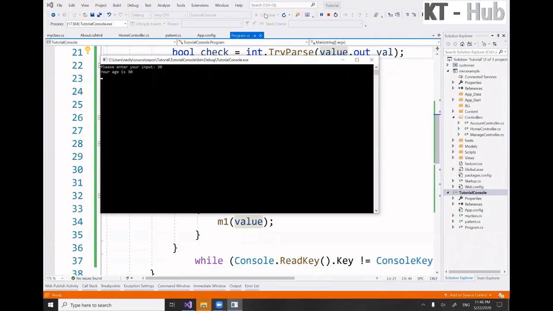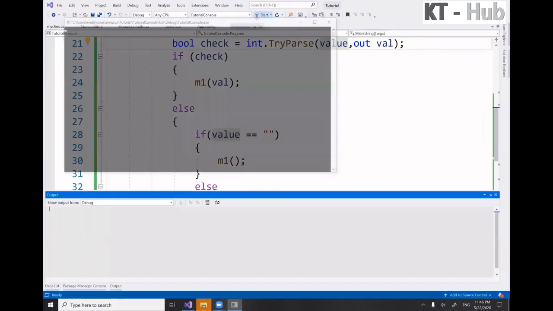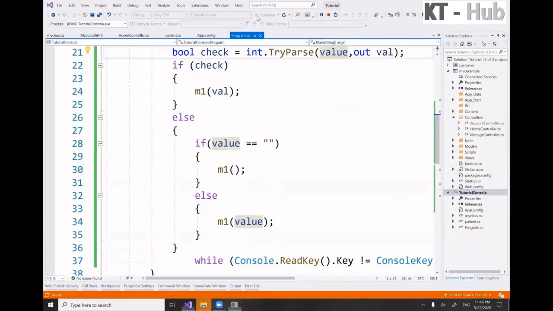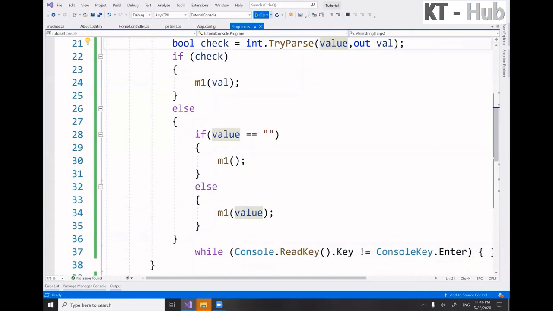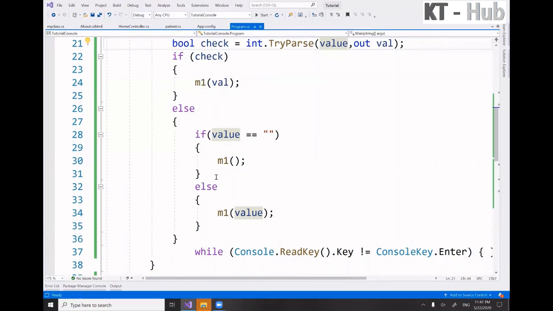30 years old. It says your age is 30. I'm going to type my name and it says your name is Ramesh. I'm going to type nothing. I just press enter and it says no parameters. Beautiful. All three options are working fine.